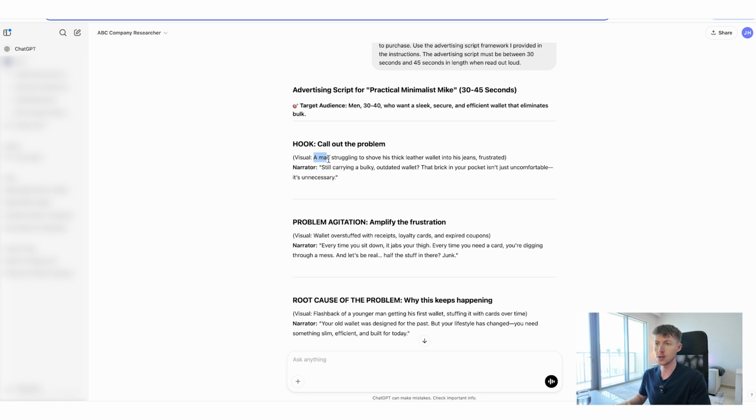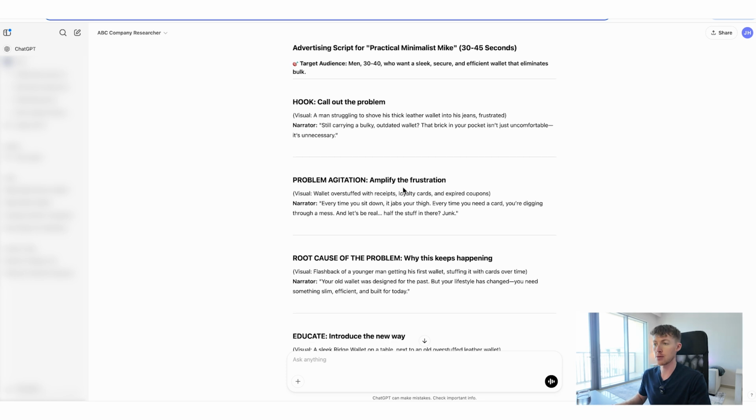So maybe this is B-roll. The visual for the hook is a man struggling to shove his thick leather wallet into his jeans, frustrated. This is like an amazing hook. And the narrator, so the voice: still carrying a bulky, outdated wallet? That brick in your pocket isn't just uncomfortable, it's unnecessary, okay? So pretty good hook.